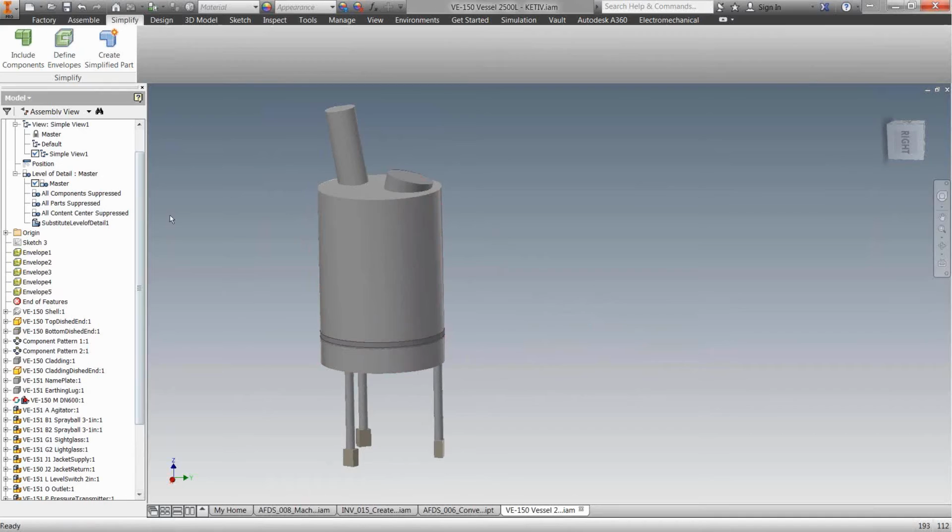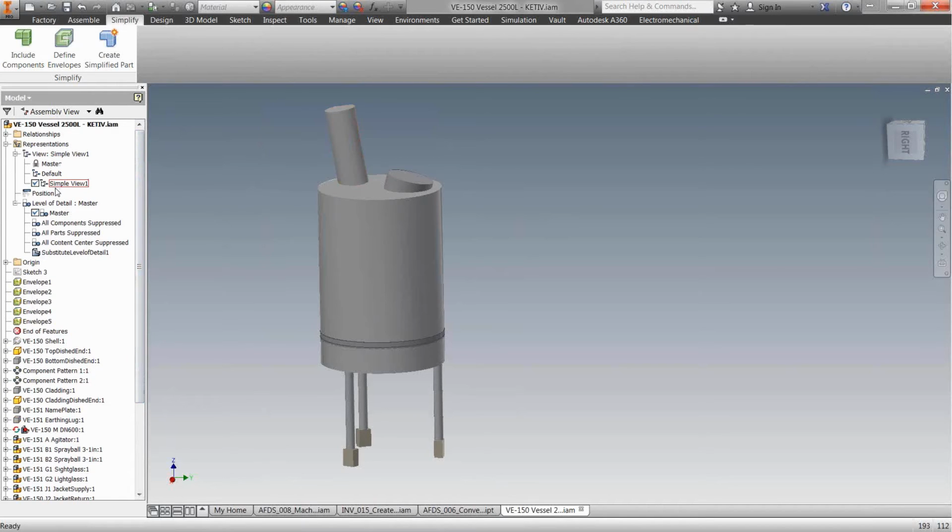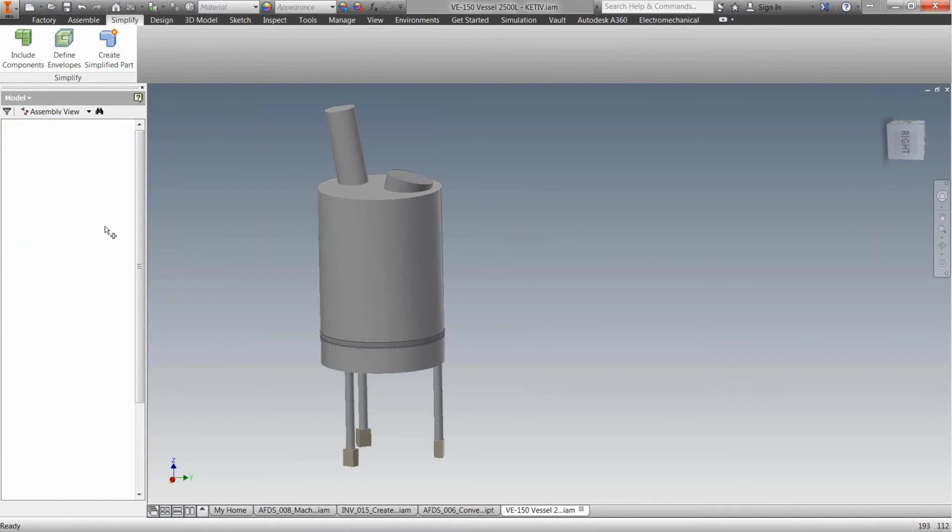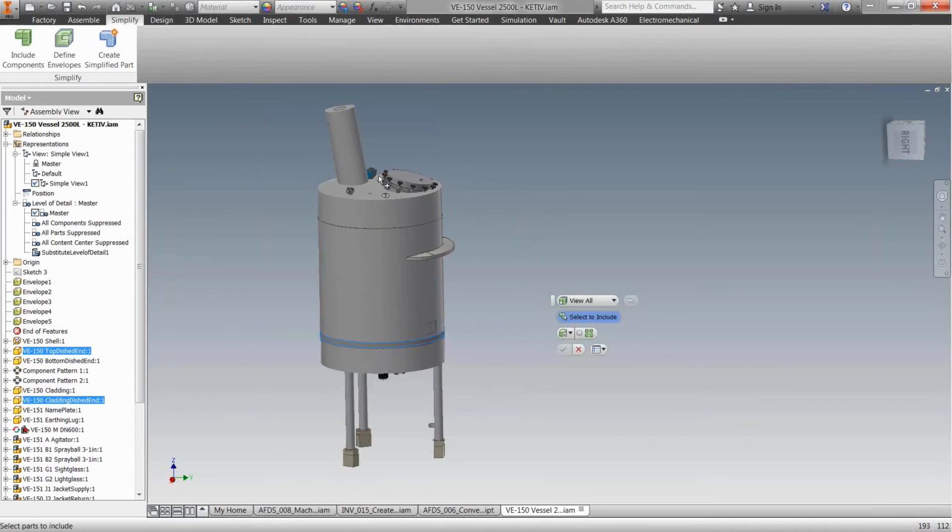encompasses that whole envelope. And at any time, if I want to come back and start editing what's there, you'll notice it created this simple view representation. It added envelopes here, so we can always edit these. And if I right-click on this simple view, I could choose Edit Include Components and decide what to include or exclude. And I also have a filter here where I can just view what's been included, right, or view what was excluded, and choose to decide to add those in or not.